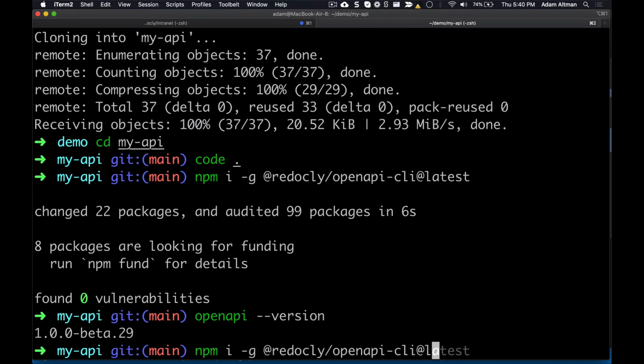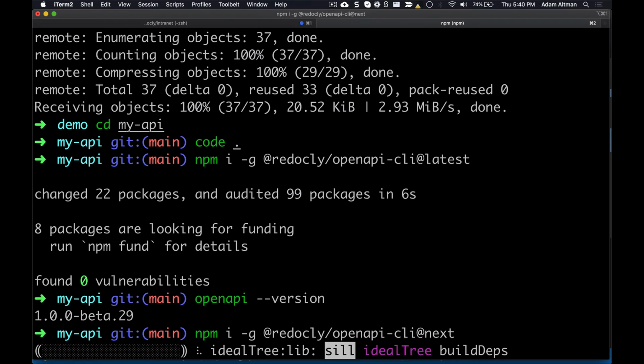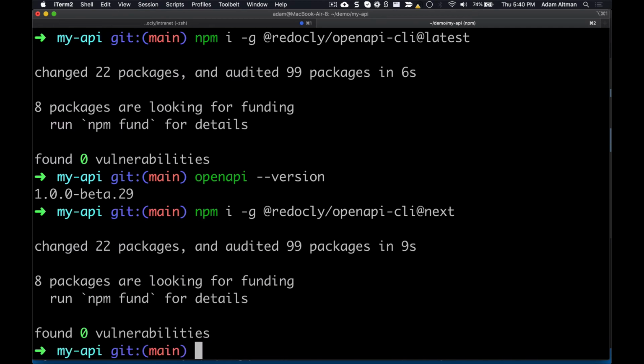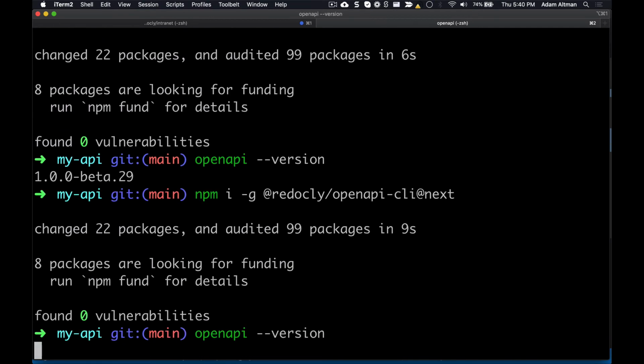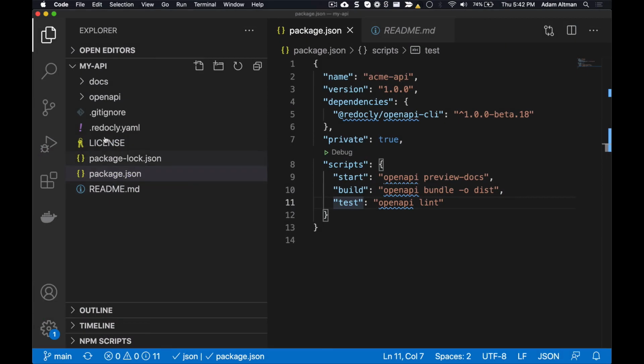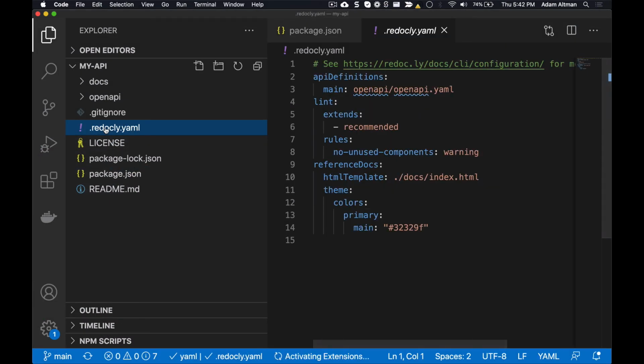Confirm it worked by typing openapi --version in the command line, and you can see the version that is installed. There is one special file which interacts with OpenAPI command line tool, as well as Redocly's web app, which is the .redocly.yaml file. It starts with a dot and may be hidden from view depending on your file system.